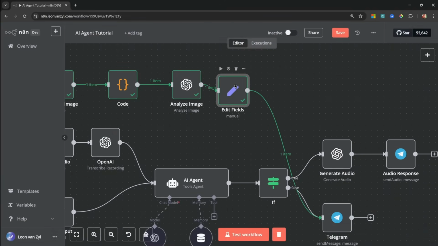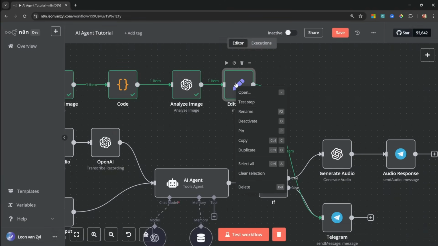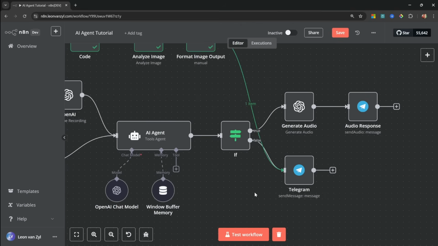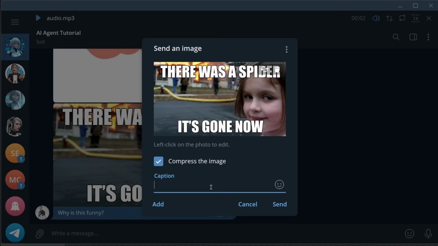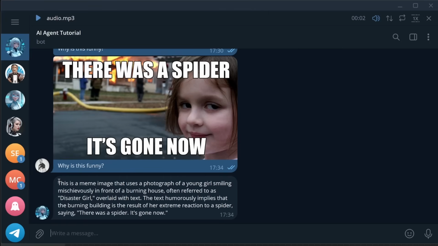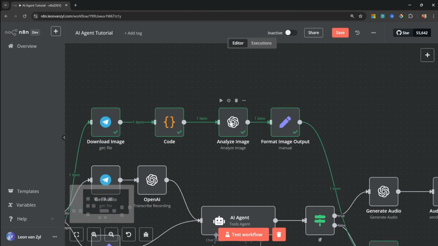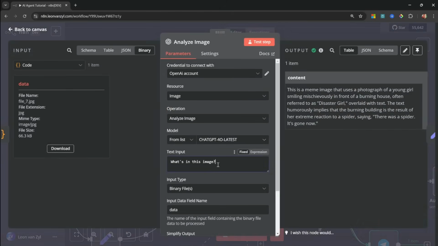Great. Let's just move this edit field up here. I'm just going to rename it as well to format image output. So let's test this again by clicking on test workflow. Then let's send an image again. Let's add a caption like, why is this funny? And we get this response back, simply describing the image. Now, of course, we asked it why this image is funny, but instead it simply described the image. And that is because in this Analyze Image node, we simply hard-coded this instruction, what is in this image.